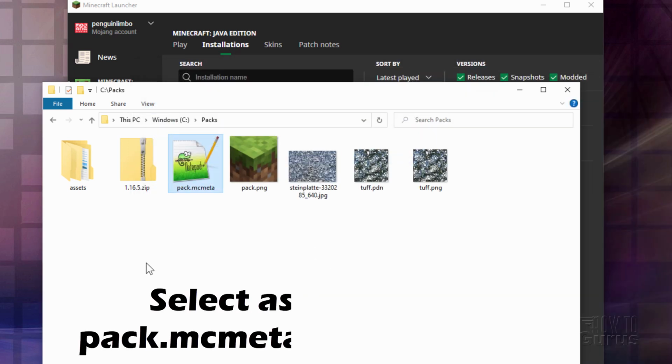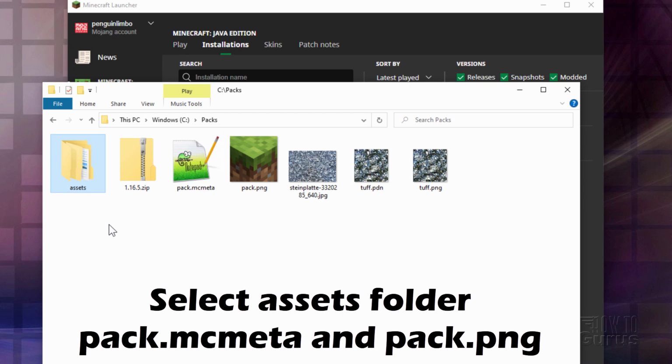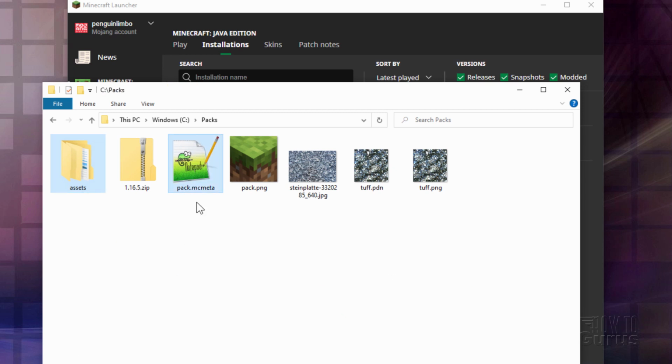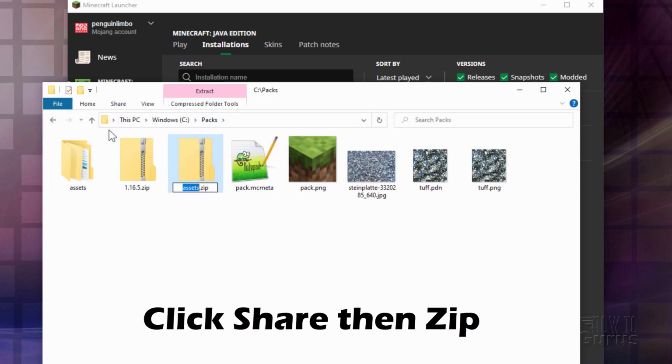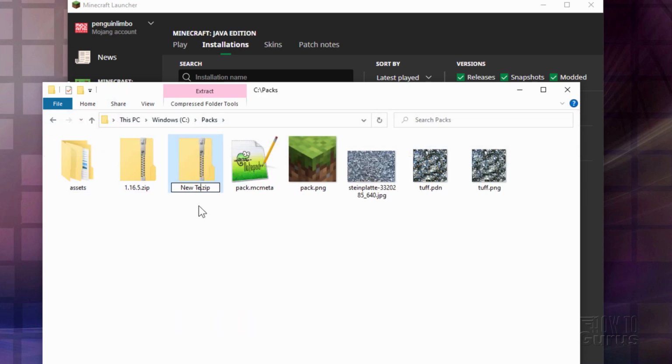And we can now build the resource pack. All we need is that assets folder, hold the control key down, get the pack.mcmeta and the pack.png. Go over here to share, click on zip, there we go. I'll call it new texture 1.17, and that's all set to go.